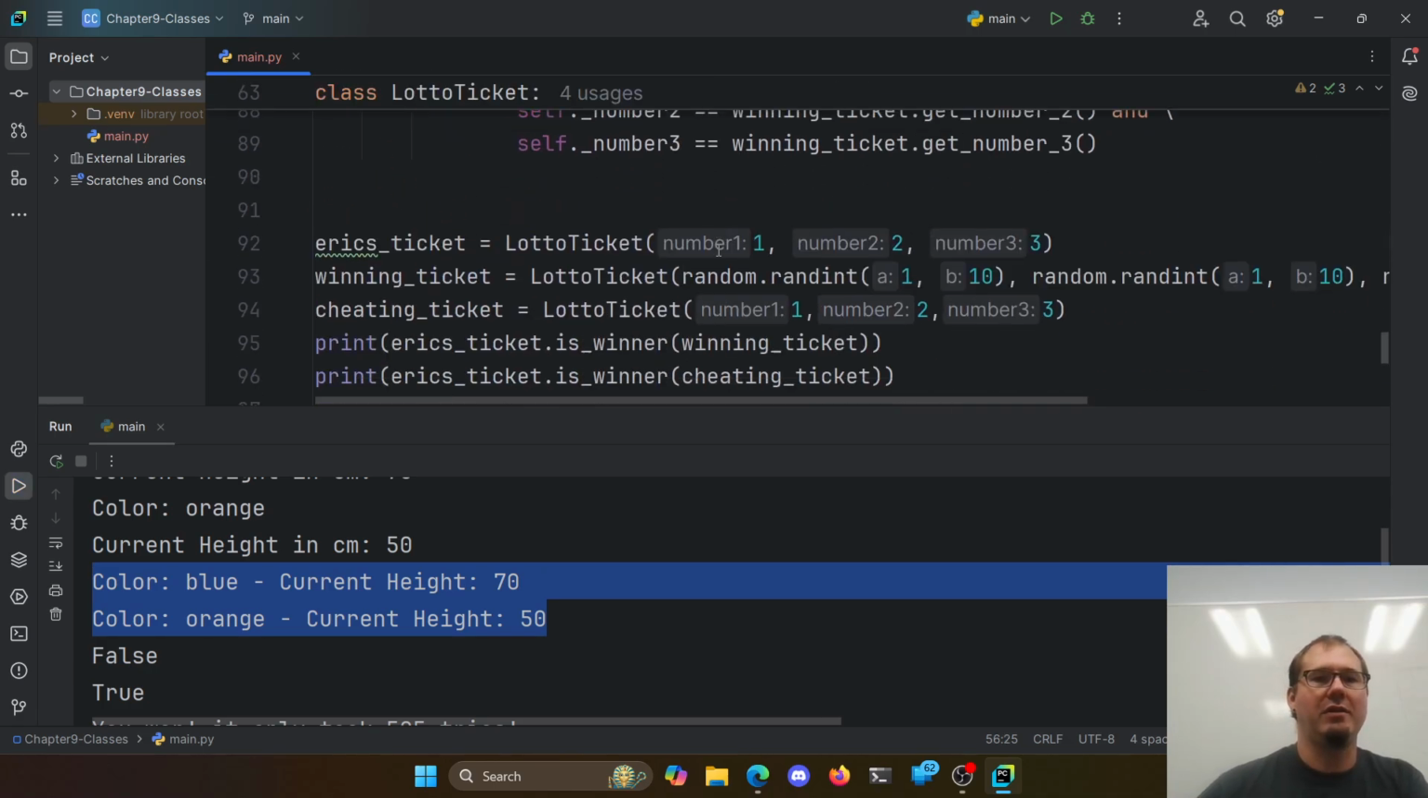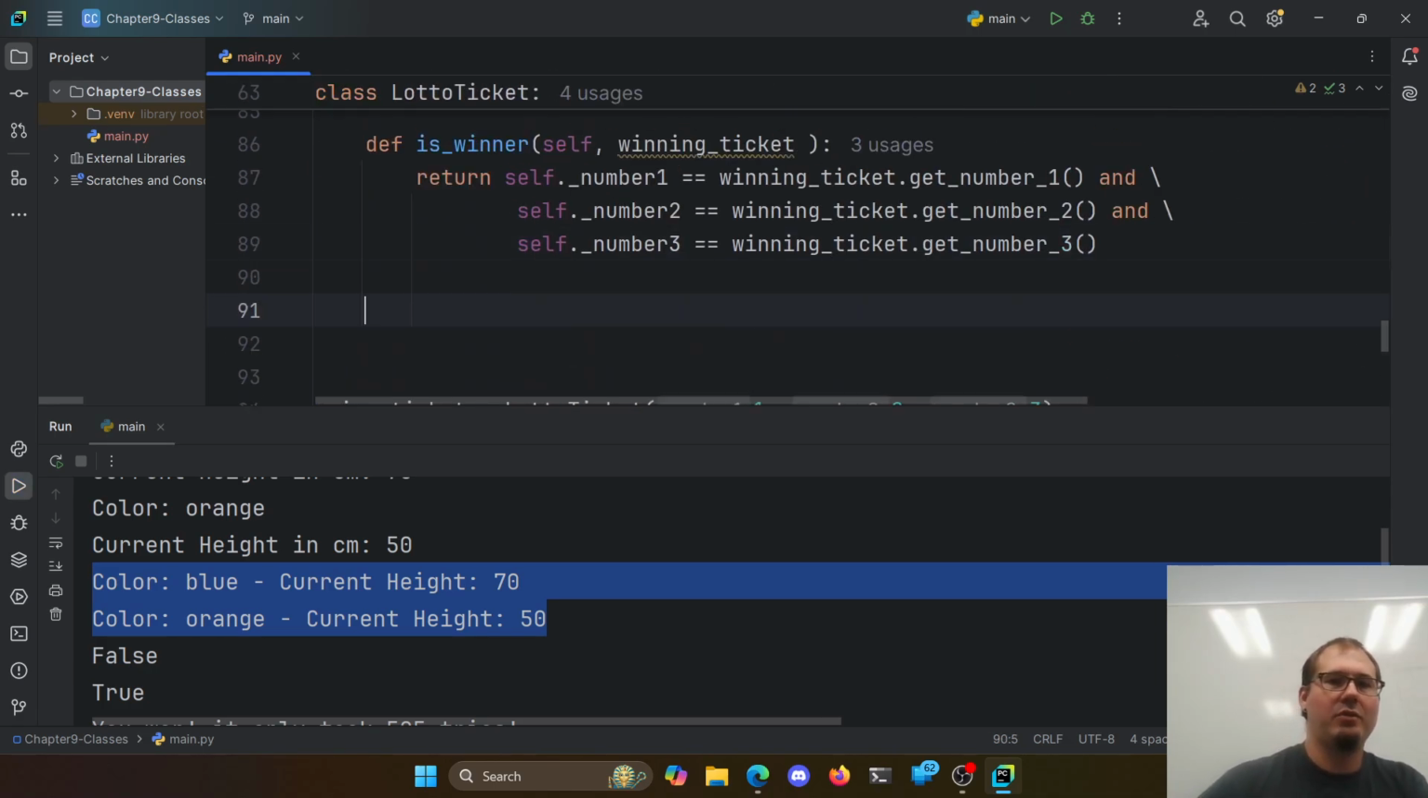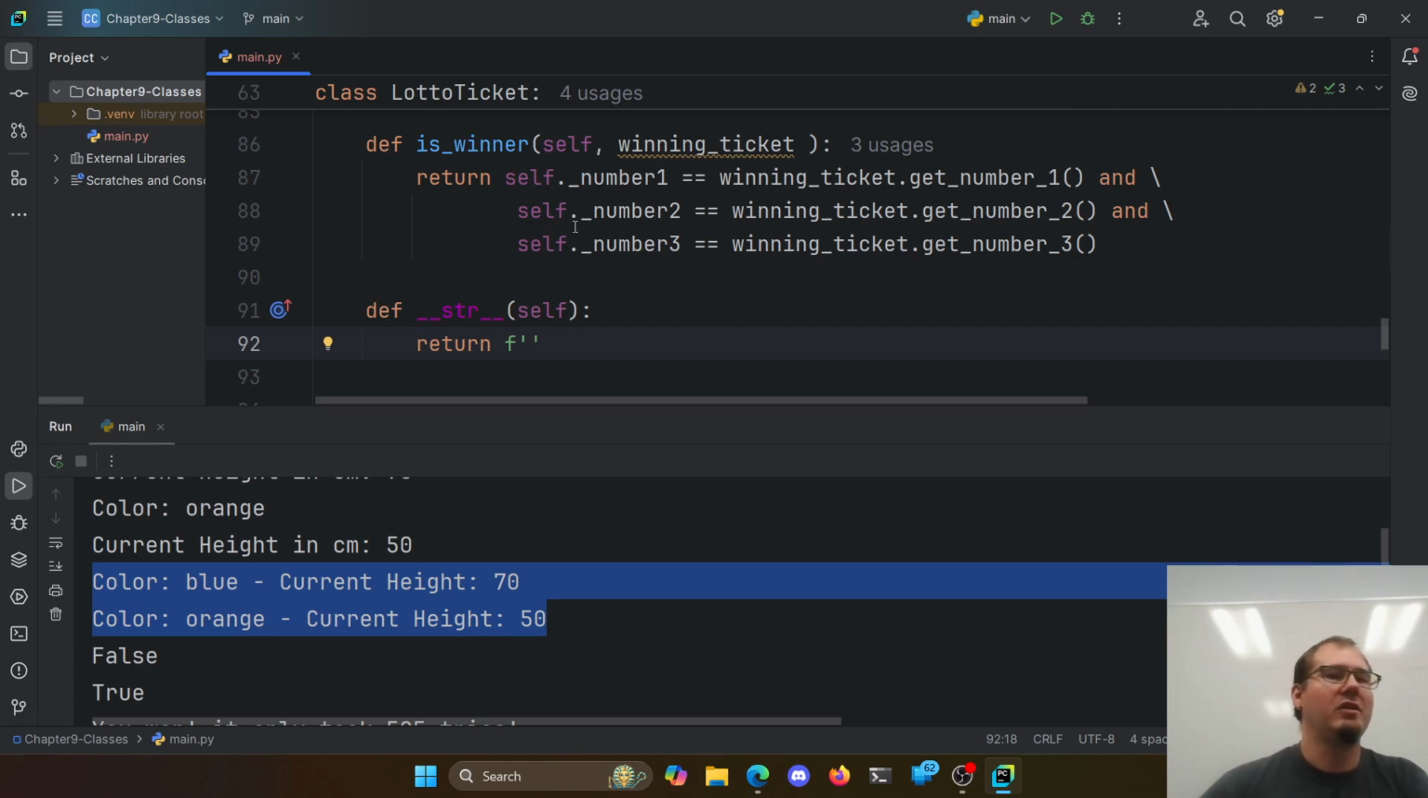Or we could do it for lotto ticket. So if I wanted a string of my lotto ticket, define __str__ here. We're going to return, again, it's always a return, because it needs to give the value back here. Here's, I don't know, self.number1, space, number 2, number 3, I don't know. Does space separate? Probably. Number 2 and number 3.